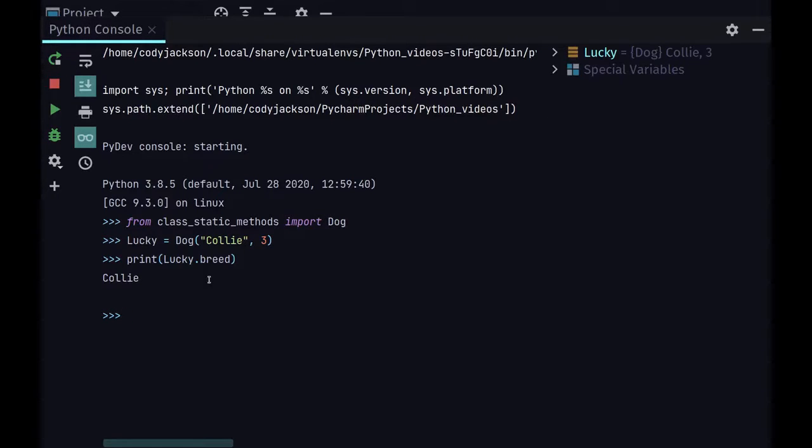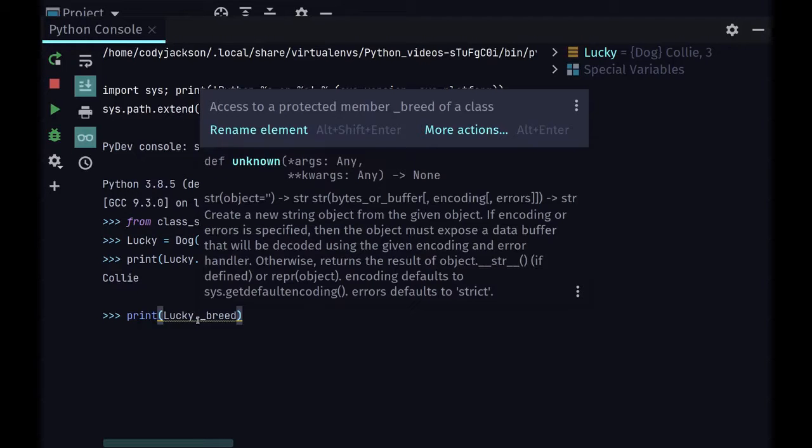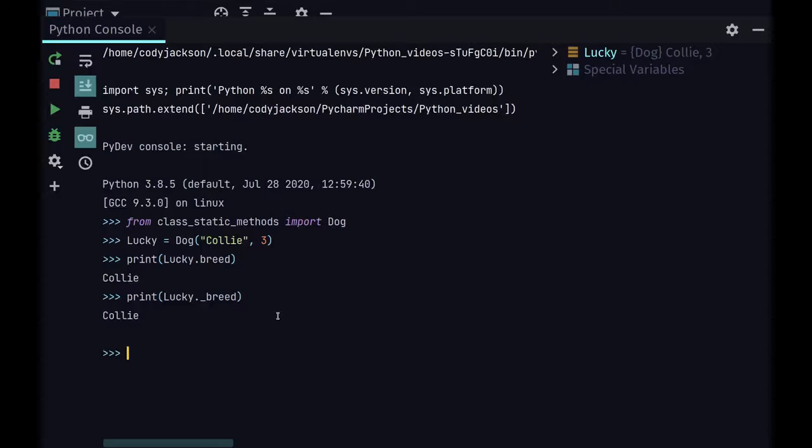If we print lucky.breed, it uses the property functionality to return that to us. Now, if we wanted, we could also call it directly with the underscore, but it's going to let us know that that is accessing a protected member of the class. This is what I was talking about when I said if you're using an IDE that is aware of how Python works, in this case, PyCharm is going to let us know that we are trying to access a private member of the class dog. It won't stop you from using it, but it at least tells you, hey, you're doing this wrong. You might want to check what you're doing.